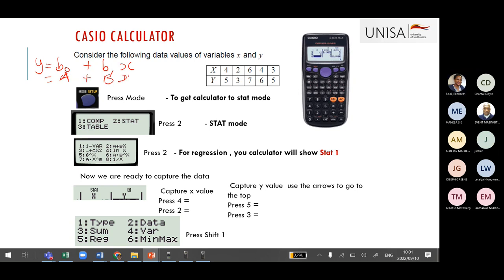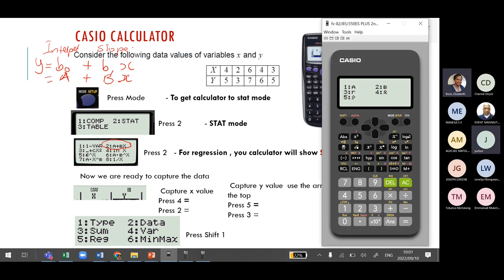Because from this equation that you see here, it looks exactly the same as that. Remember, your intercept and your slope. This is very important, especially when you go to answer the question. So you need to know that this is your intercept and this is your slope. Pressing 1 for A will give you the answer for the intercept. When you press 2 for B, it will give you the answer for the slope. That is one thing that you need to remember.